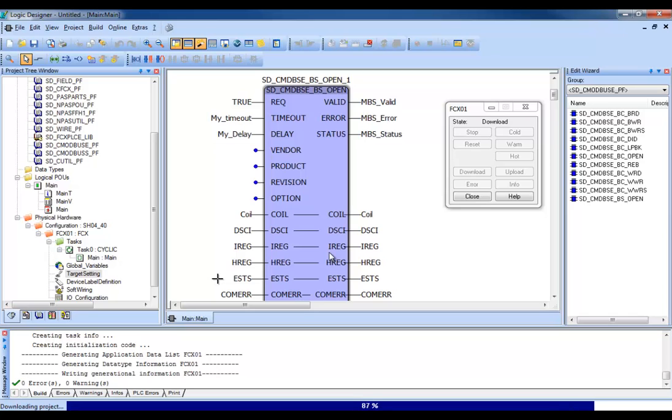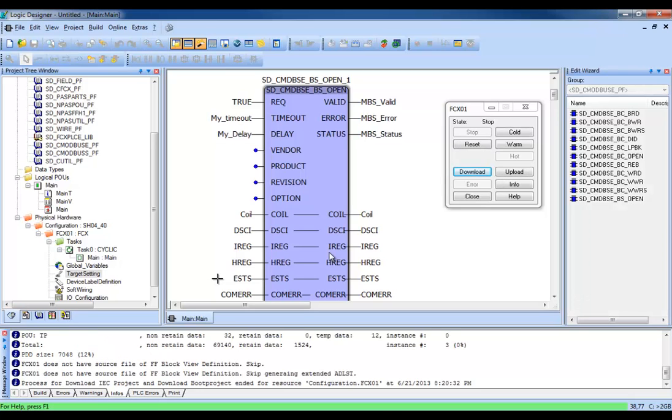Okay, so this concludes the tutorial for setting up the Modbus server, a Modbus TCP server, with your Stardom controller. Join me next time, and I'll show you how to set up the client.